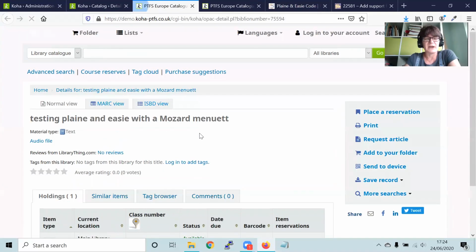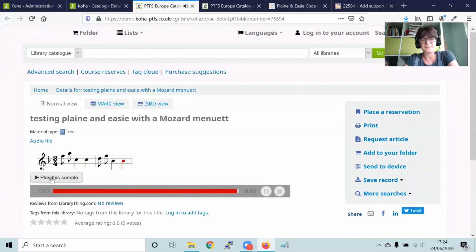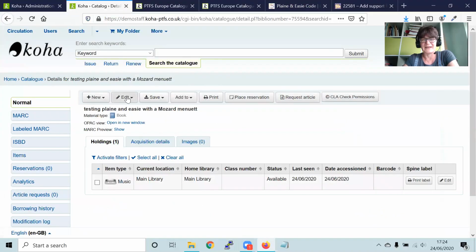So I click out into the OPAC view. Here's my record coming up, and after a second or two, it's quite quick, we have the coding that I entered, and these two bars from a Mozart minuet. I can play the sample, which I'll do so. And that corresponds to the code that I put in my catalogue record here, in the edit record itself.